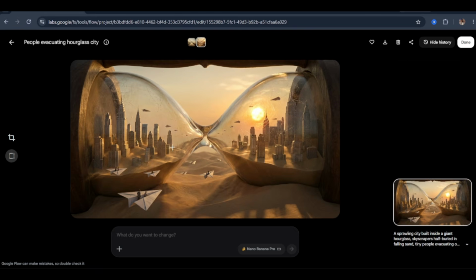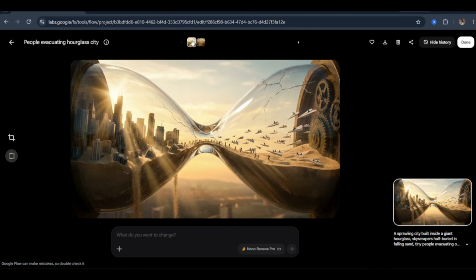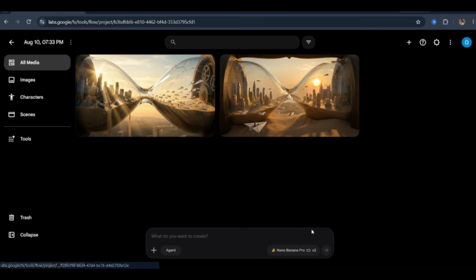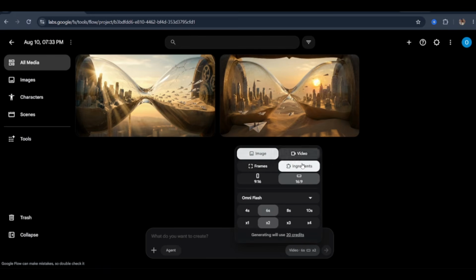Now, let's animate one of these into a cinematic video clip using Flow's video generation engine. Switch the mode to video. Keep the aspect ratio at 16:9. Set the model to OmniFlash. And I'm queuing up 2 video variations so we can pick the strongest output. This generation is going to pull 20 credits from our allocation for a 6-second clip.